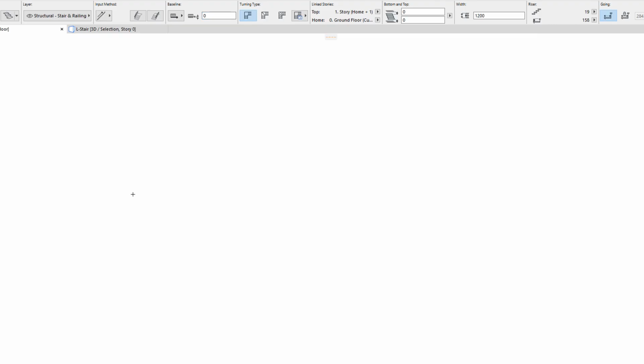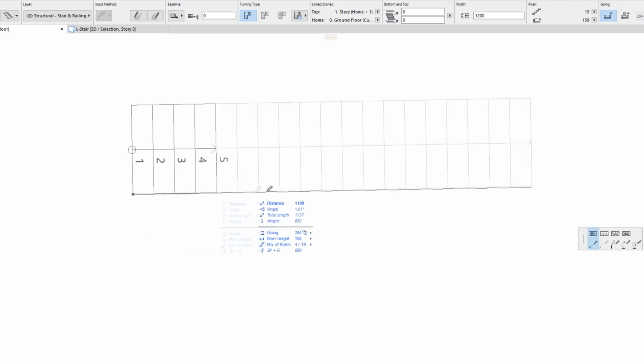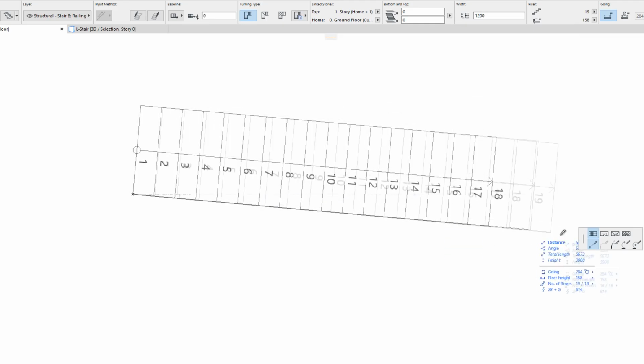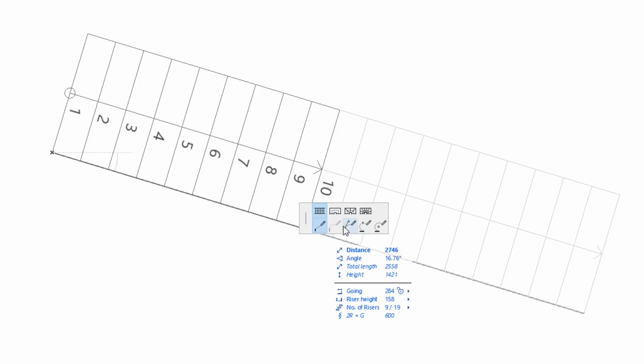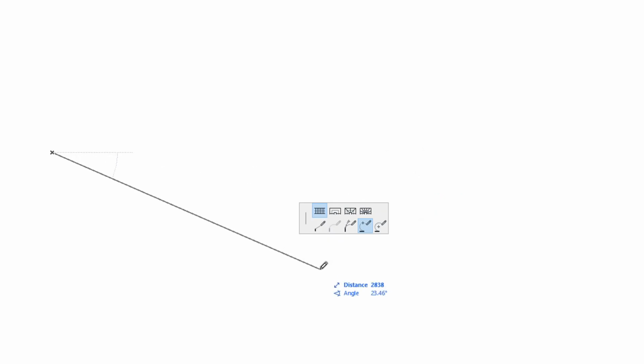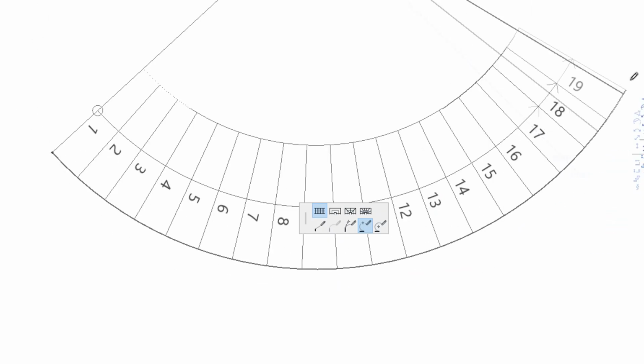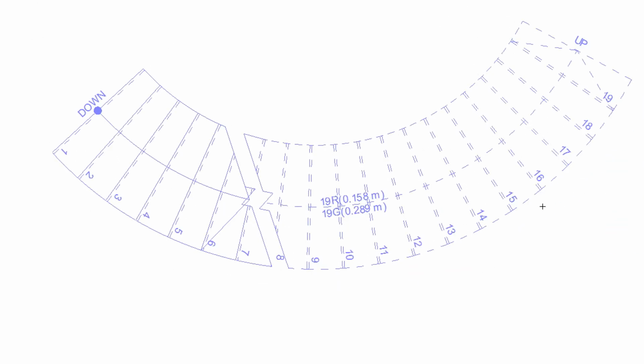The stair baseline, being a polygon, can be created using the same polygon creation commands as other polygonal element types, such as polylines. After you start creating the stair baseline, the stair pet palette appears. The lower row of the pet palette contains various creation commands. You can click any of these 5 command buttons, or you can press the F key on your keyboard to cycle through them when creating straight or curved stair baseline segments.